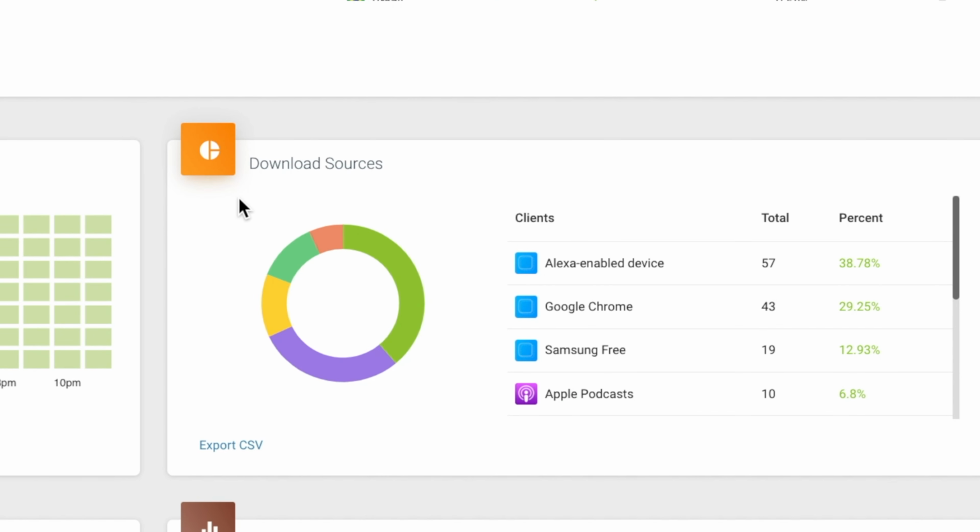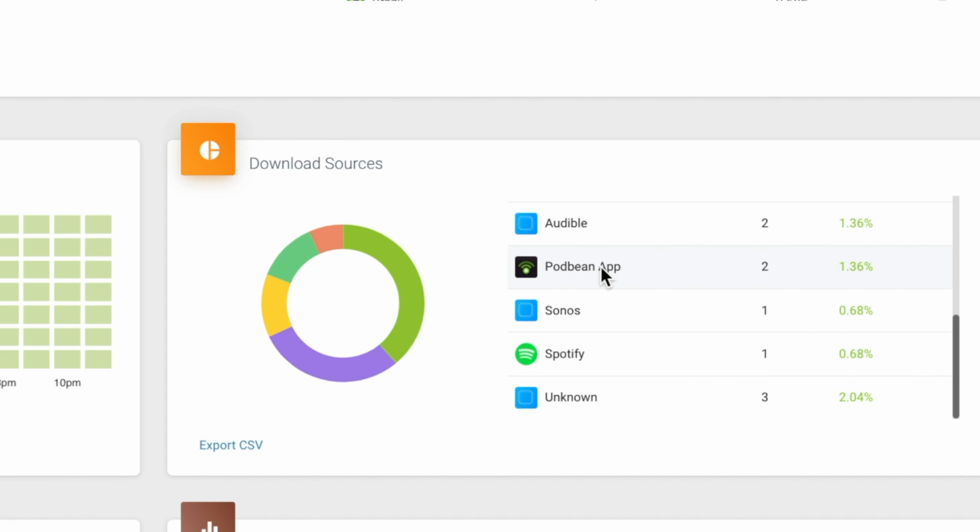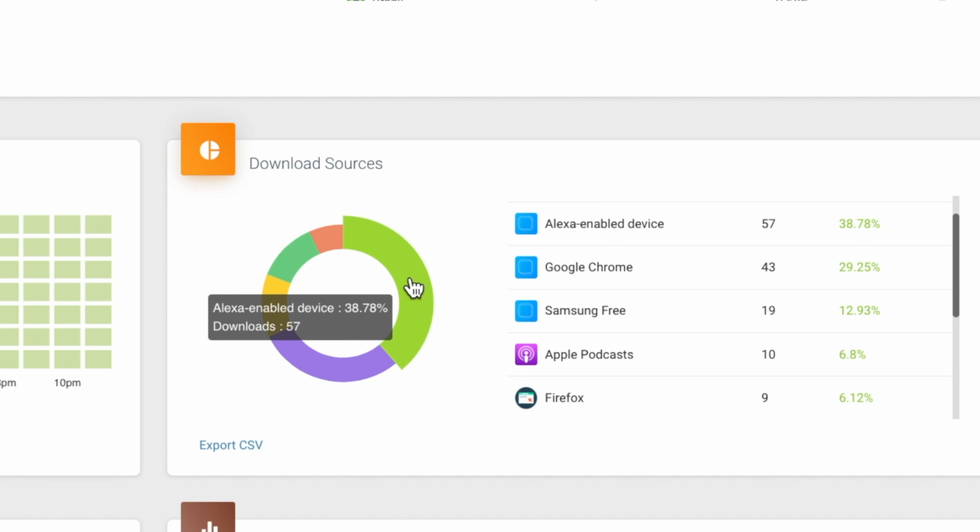Download Sources gives you an insightful look for where your podcast downloads are coming from. Whether it's Apple Podcasts, various browsers, or a specific listening app, this tool lays it out all for you. Download Sources lays out your downloads based on the source, also called a user agent. Your dashboard gives you a pie chart and a list of the most downloaded sources, but you can simply click View More to uncover the complete list of sources.